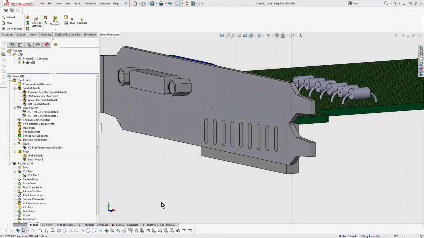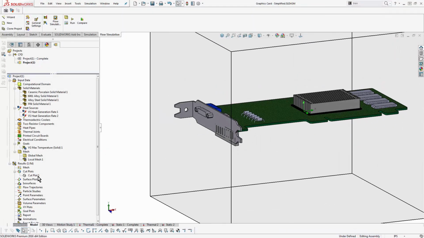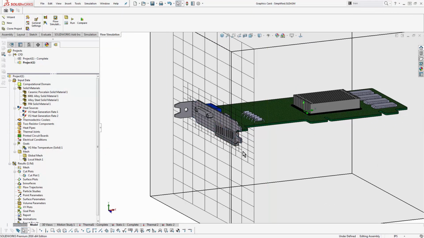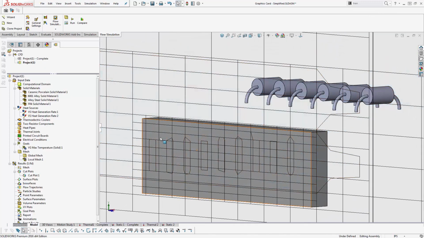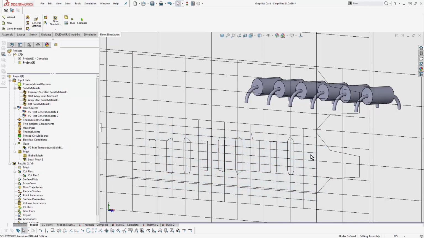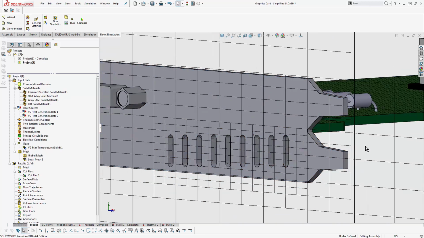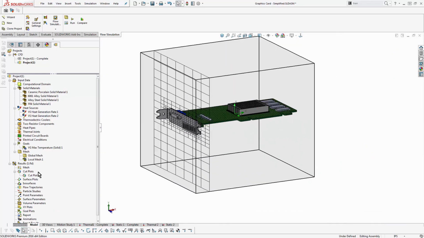Alright, let's take a look at some of these results. I will start by looking at our cut plot and checking out our mesh. This time, still a little chunky about those vent faces, a little bit better than before. I would definitely refine that maybe 1 or 2 levels further to get the right accuracy through those vent faces.